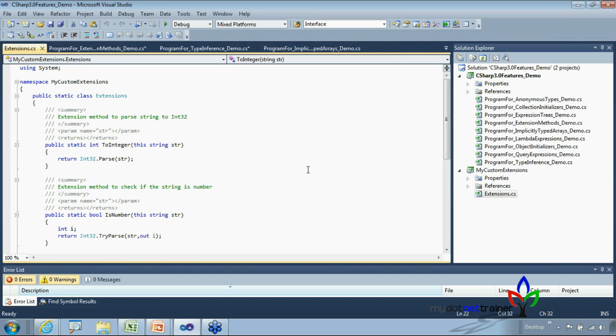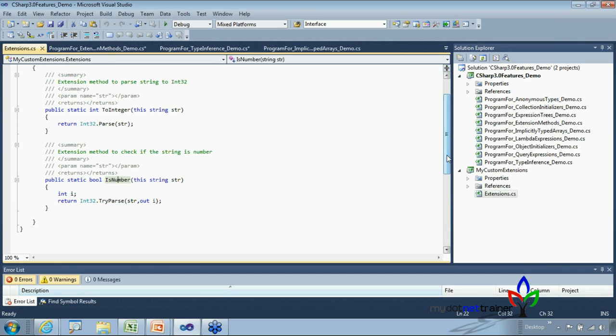And in the second case, I have another extension method here called IsNumber, which returns boolean, and of course it's a static method, and it must be public. You can't have it private or protected. It must be public, and of course using the this keyword, applicable to this data type, which is string, right?